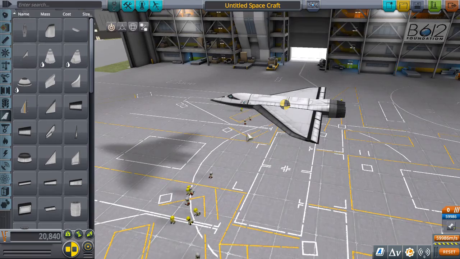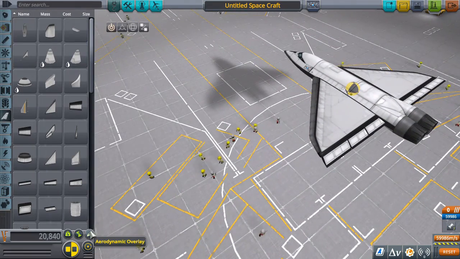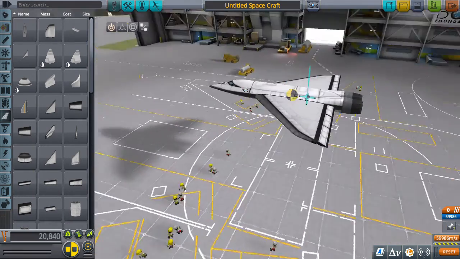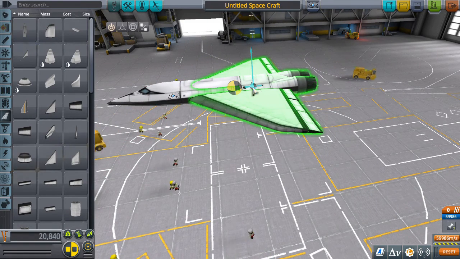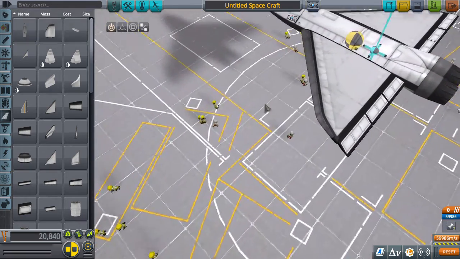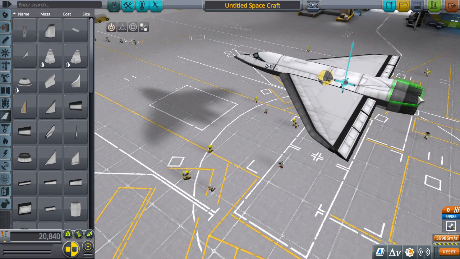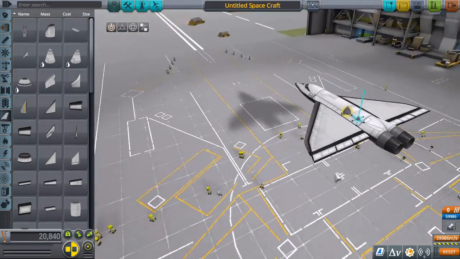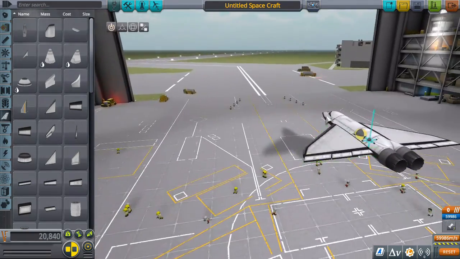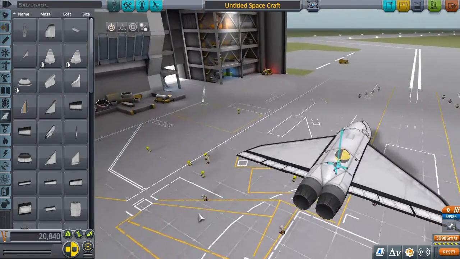So I've got the center of mass, and then there's also an aerodynamic overlay, which is the center of lift. You want your center of lift to be behind your center of mass, just like this. It shouldn't be too far behind, like it shouldn't be way back here where my engines are. Yeah, that's cool. So we're also going to need a tail plane in the back.